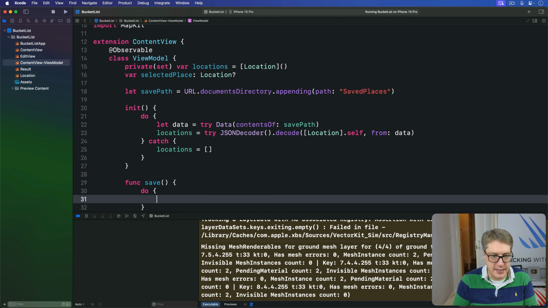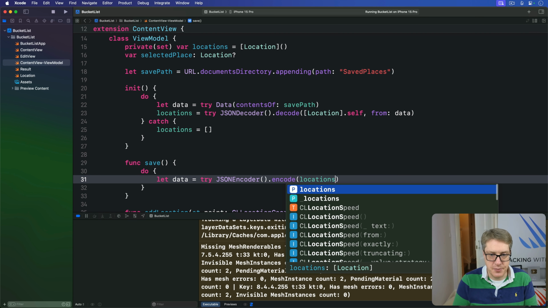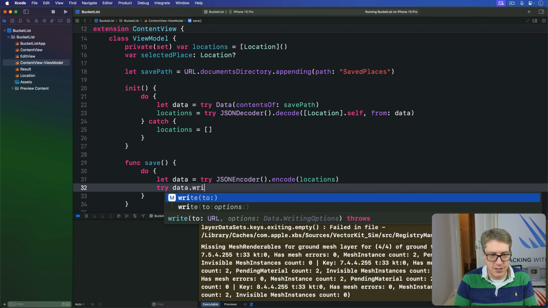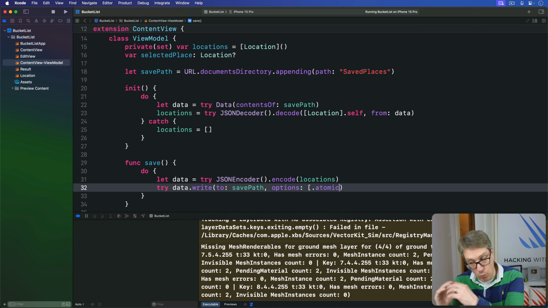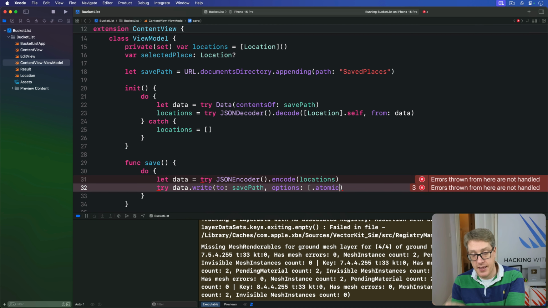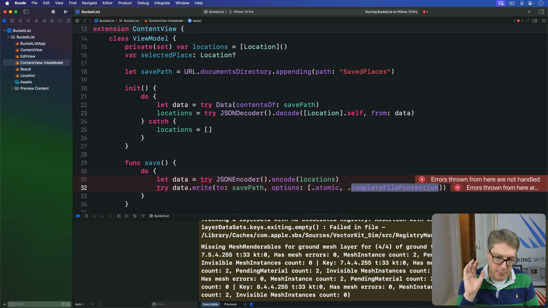Again, we've got a do block inside here, and our data is try JSONEncoder.encode our locations, and then try data.write to our save path with the options of .atomic. So again, that means it writes to one temporary file name, fully out of the way, then renames at the end, so it's an instant save basically. And also .completeFileProtection. Give it maximum security. And again, all it takes to get great encryption is saying completeFileProtection. It's really, really nice in iOS.